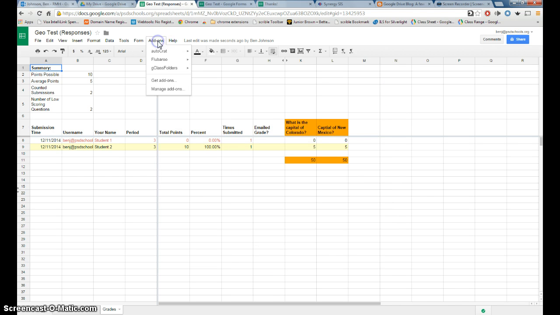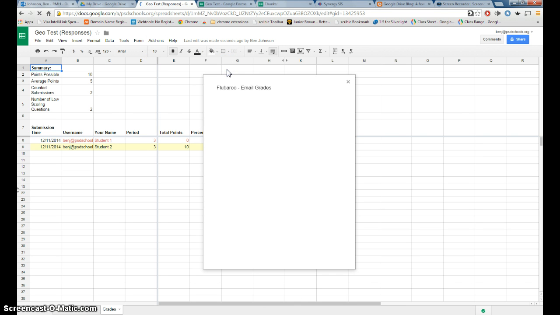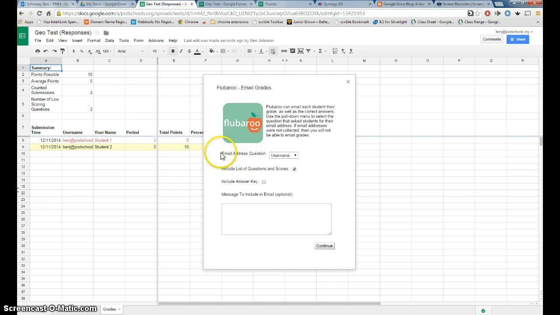Finally, if I go back to add-ons, I can go to Flubaroo and I can email the grades to the students, and I just have to pick which column has the email address. In this case it's username, so I just make sure that says username. I can include an answer key or not. Maybe if they've all taken it I would include that, and then I can type a little message here. Maybe I could give them a link to a website where they can review some of the questions that people had problems with in general. Then I just hit continue, and it's going to send everybody their score.